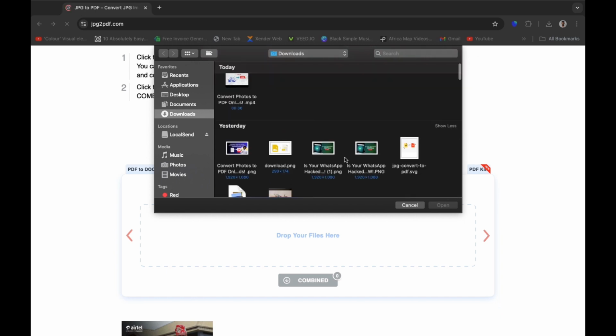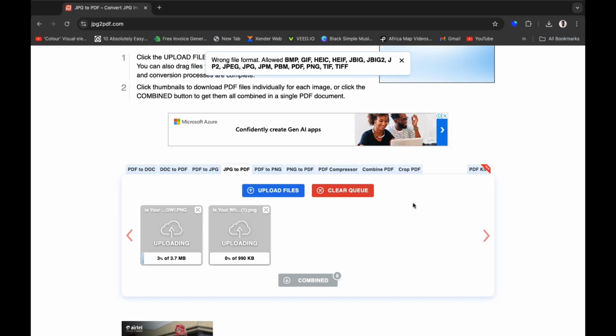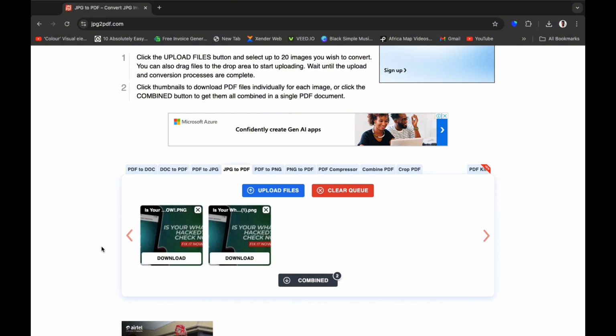So let's select this picture, this, and this. Let's select these three pictures. You click open. Now you just go to where your pictures are in your gallery and click. Once you select it, you allow it to load. Alright, you can see that the website has finished combining these images together to make it a PDF.